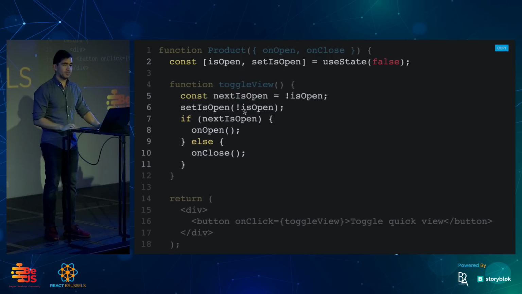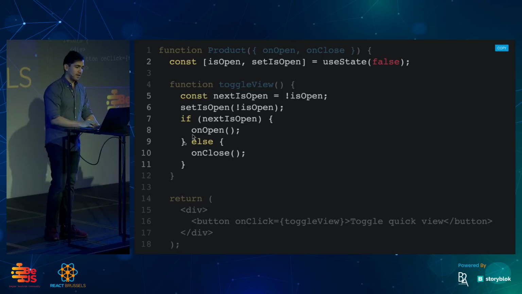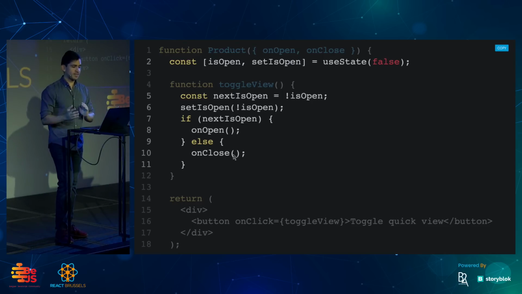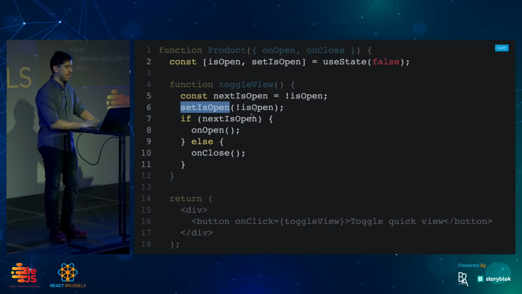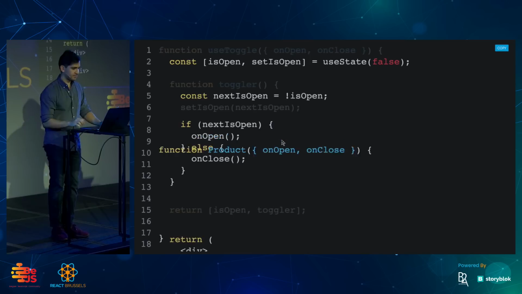So a better pattern is to move these effects, like on open and on close, these fire-and-forget effects, closer to where the state change actually happens. So I'm calculating if it's going to be open or closed. I'm keeping track of state, which I might not actually need to do here. And then, depending on whether it's open or closed, I call this toggle view event handler, on open or on close, directly in the event handler.